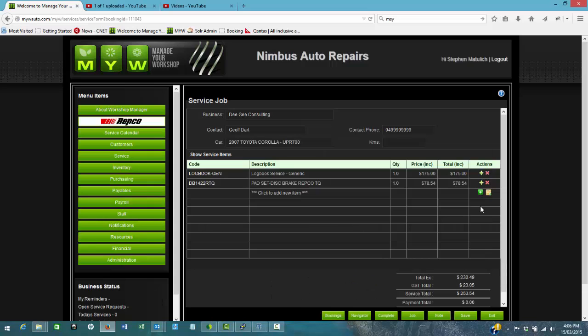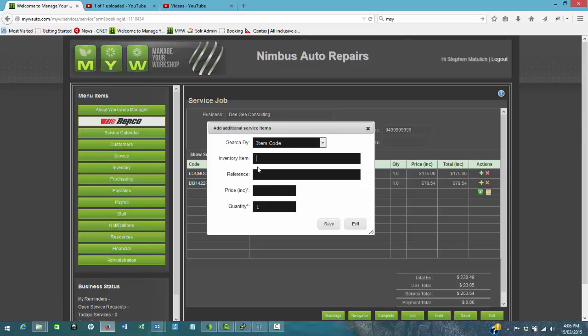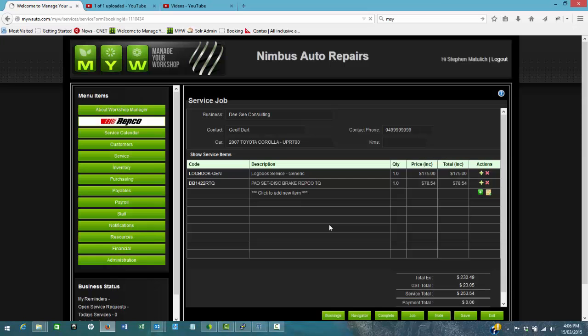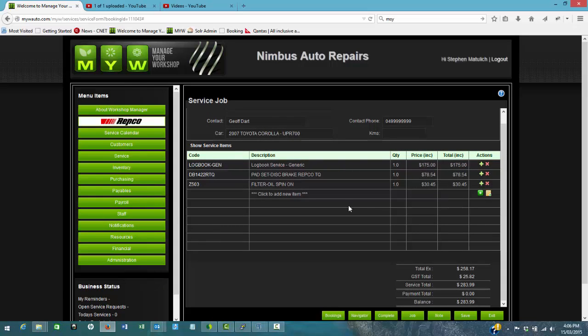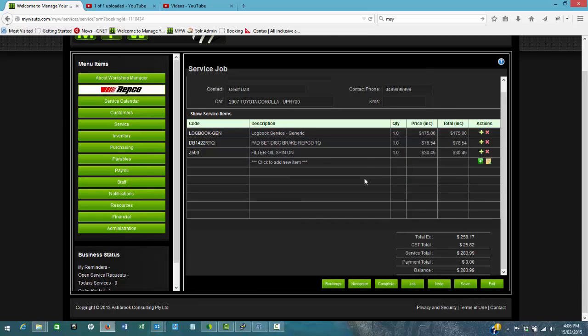Now just one more item. We notice that on the job sheet the mechanics actually put an oil filter, so we better just quickly add that. So it's a Z503, so we're just selecting that by item code. We just type it and up it comes. So we'll just click on save. That will actually update the invoice and/or the service sheet, and we've now got that item on there as well as the brake pads we ordered earlier.